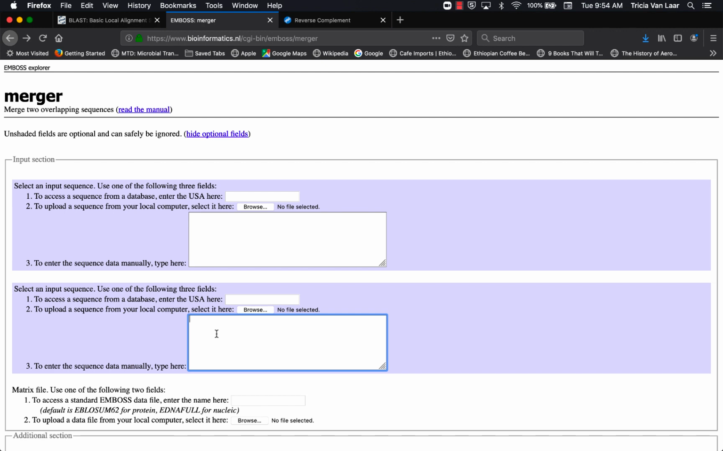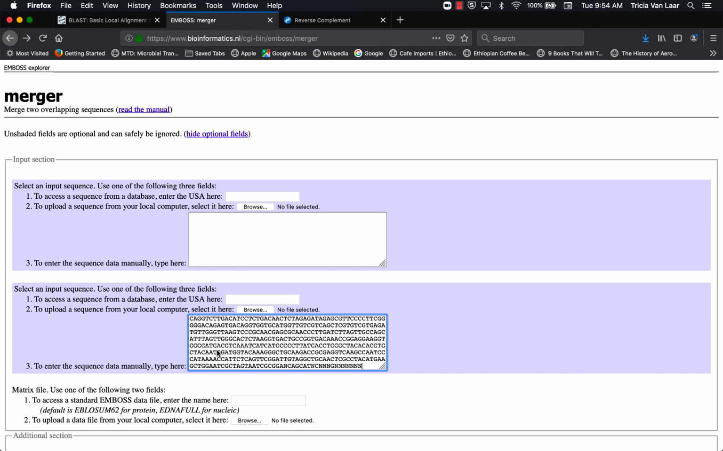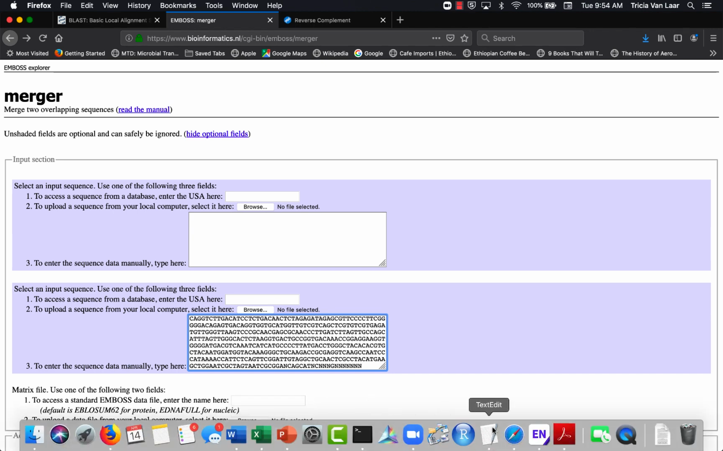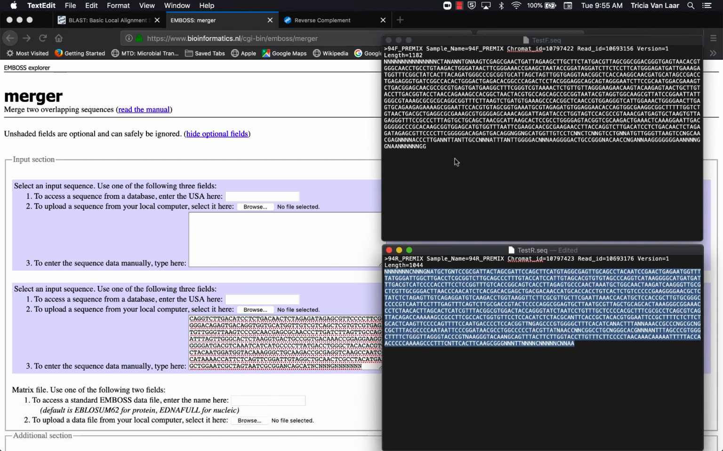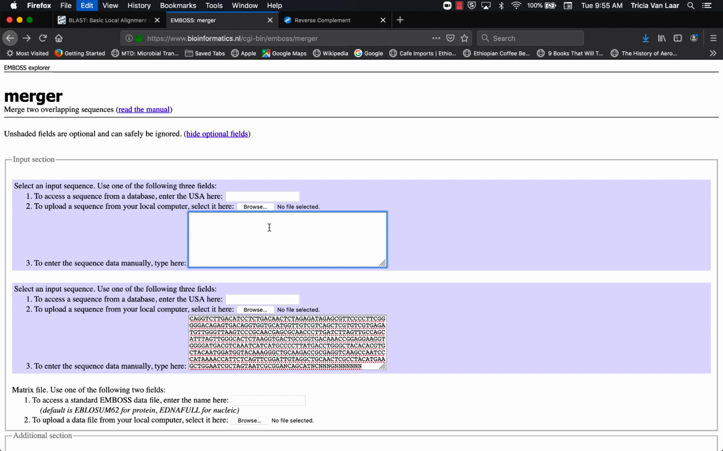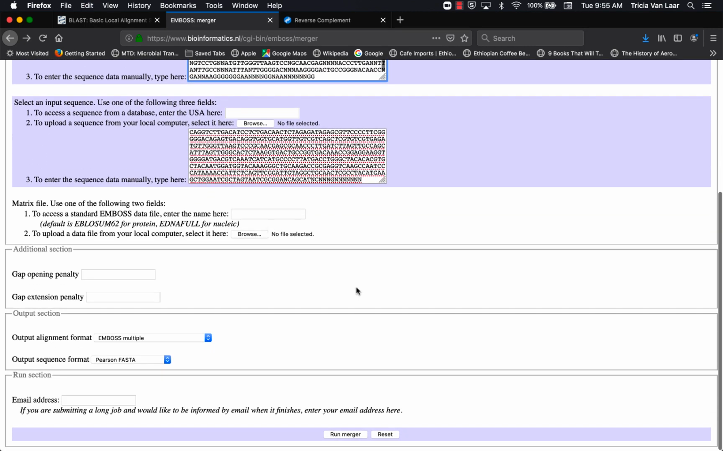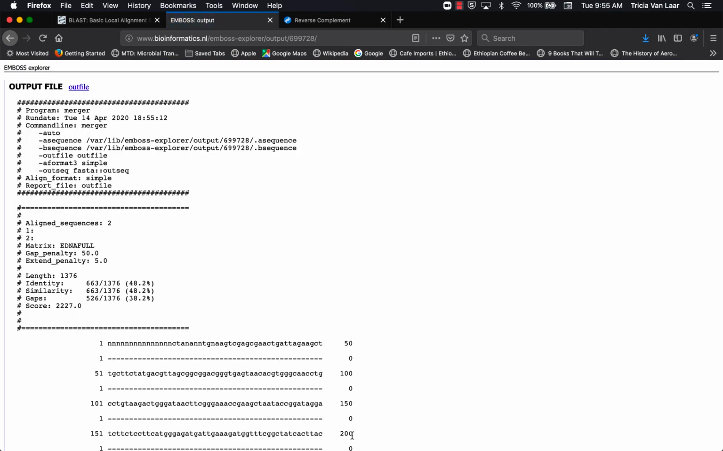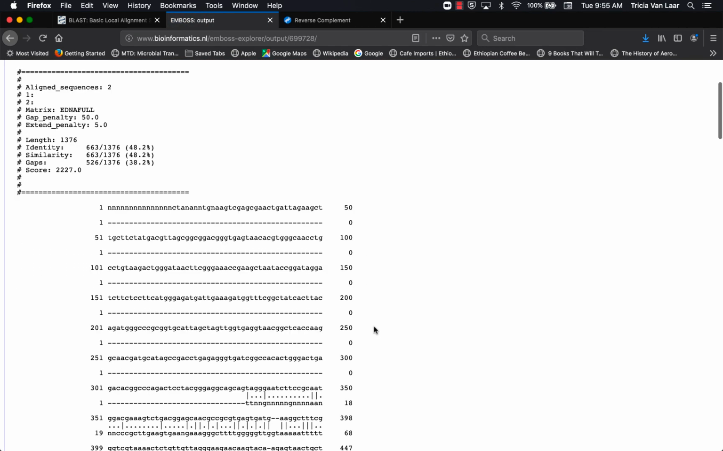So I'll put the reverse complement reverse read down here in the second box. It doesn't really matter, but that's what I'm going to do for clarity. I'm going to pull up my forward read, copy, paste, and then this part's really easy. Click run merger. That didn't take very long at all, maybe just a couple of seconds.